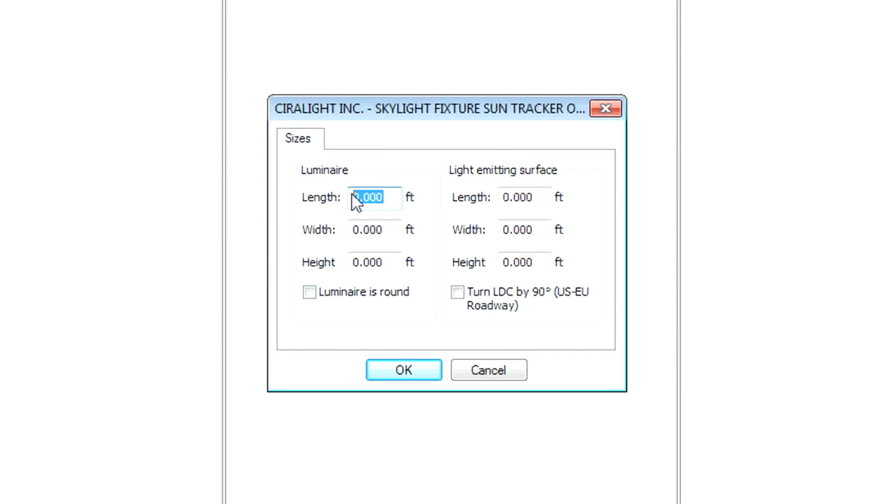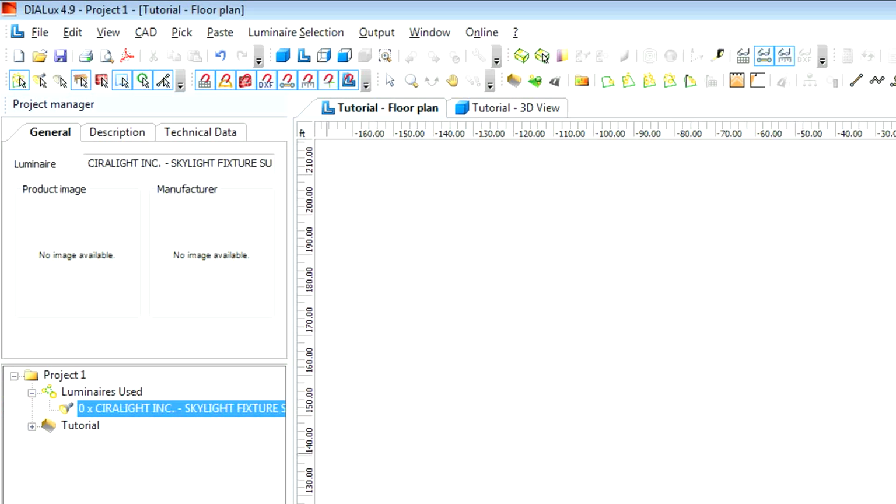The length of our file is 4 feet. The width is 4 feet. The height is about 3 feet. And the light emitting surface for us is the lower lens, which is also 4 feet by 4 feet. And the height of that lens is less than an inch, so we will just put 0.1, click OK. And now our CHIEU Smart Skylight pops up as an option.